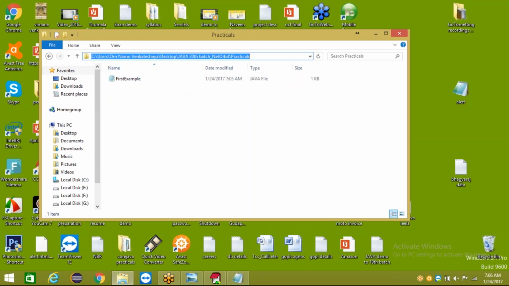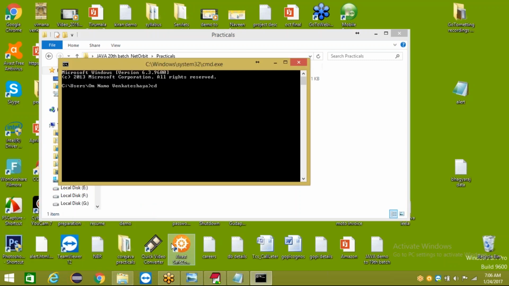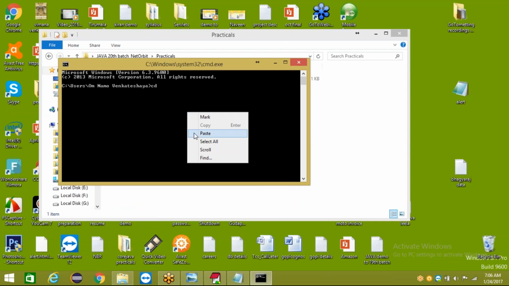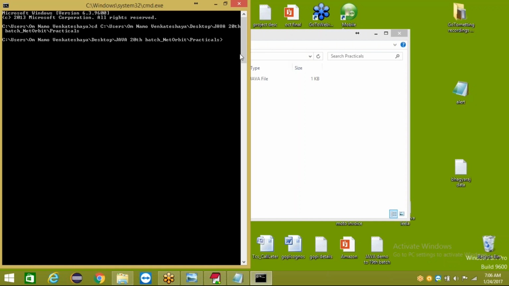So you have to compile your program. Copy the folder where you saved your program. Go to command prompt. Give that path. So finally it was in the particular path where you saved your program. Later, you have to compile your program in Java.